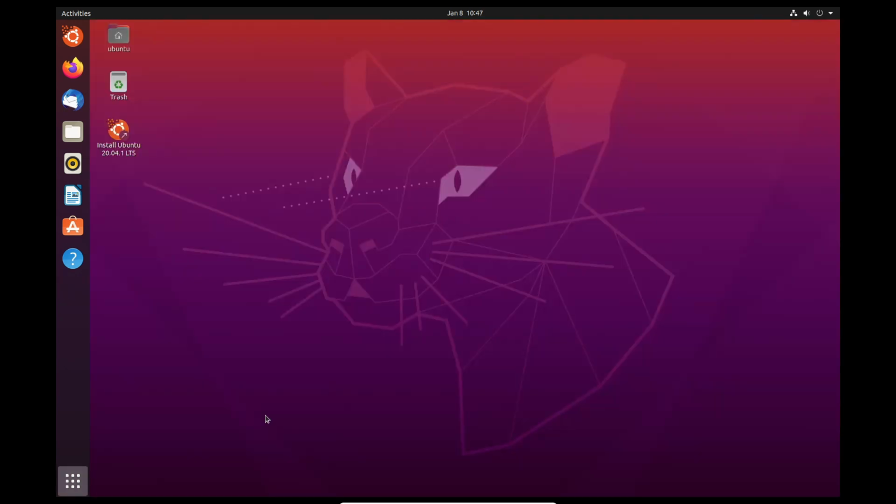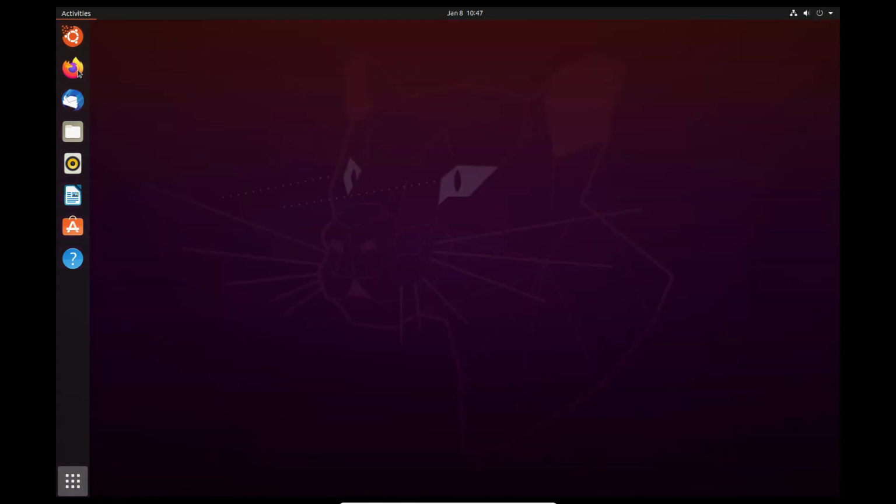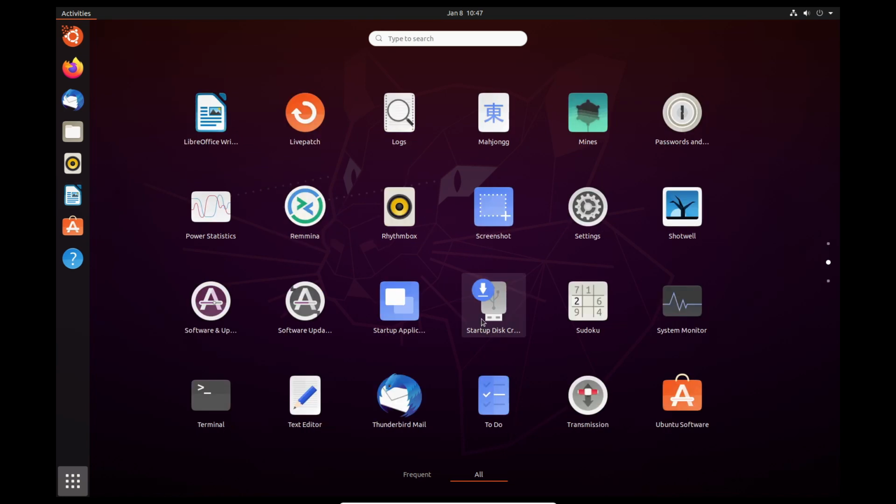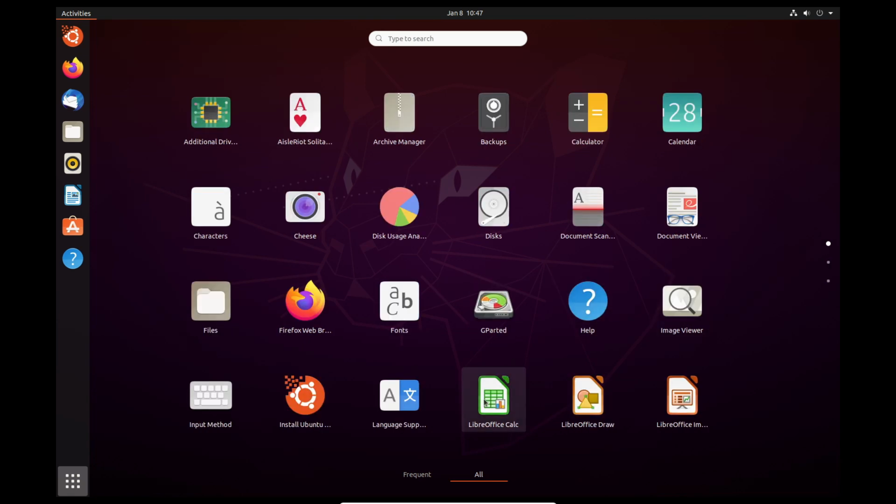So now we can look at the software which is available on Ubuntu Linux. First of all, as you can see, there's a browser, Mozilla Firefox, also a mail reading program, Thunderbird Mail, a music player, Rhythmbox, and also LibreOffice, where we have LibreOffice Writer, which is an alternative to Microsoft Word, LibreOffice Calc, which is an alternative to Microsoft Excel, and LibreOffice Impress, which is an alternative to Microsoft PowerPoint.